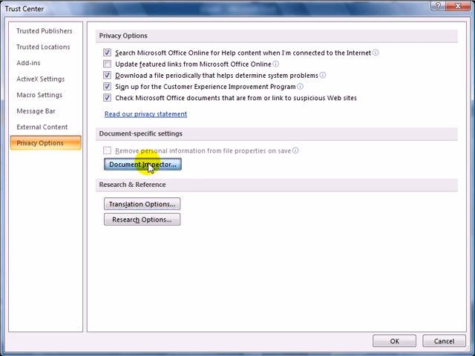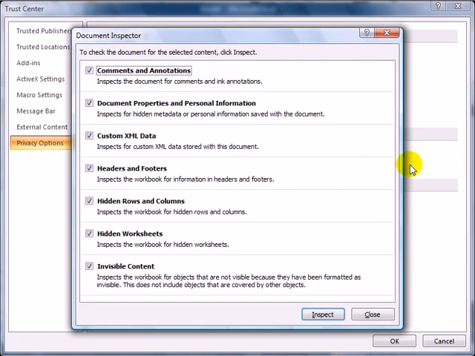Document Inspector is new. There was a high-profile case a few years ago where one of the U.S. government agencies had put out a position paper, and it turns out that someone who knew Office just moderately well was able to go to File Properties and learn that the position paper was not written by the government agency, but actually written by a lobbying agency.